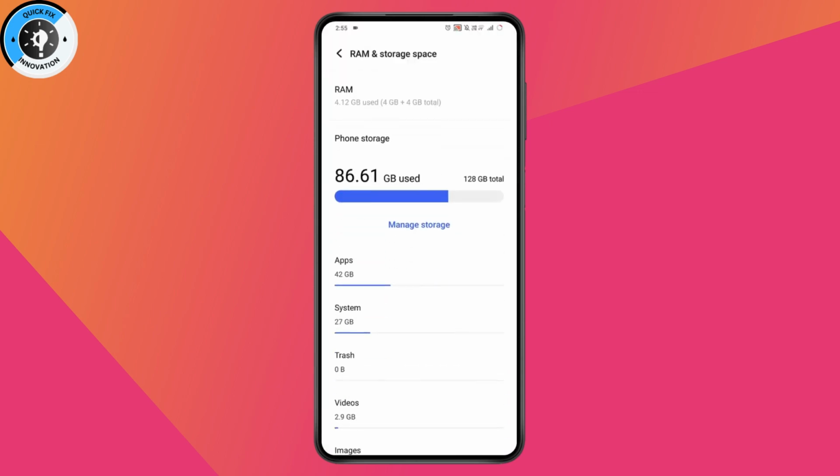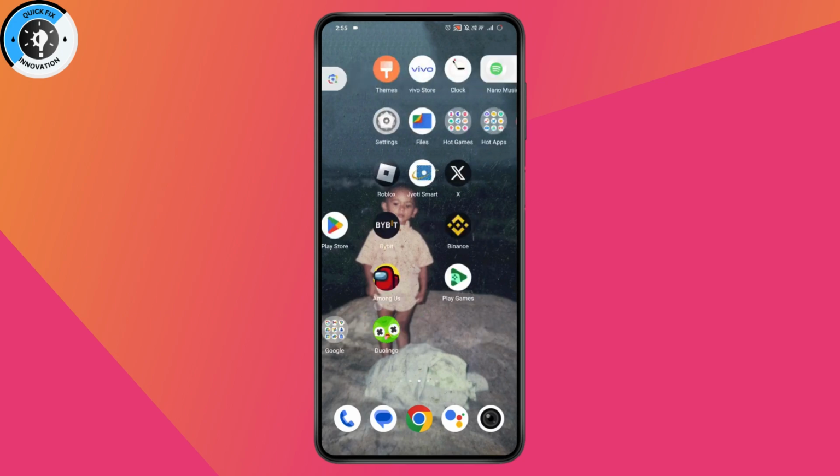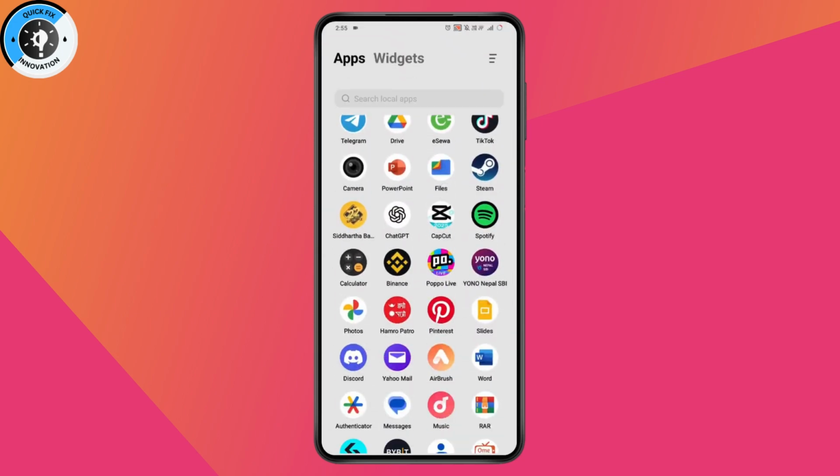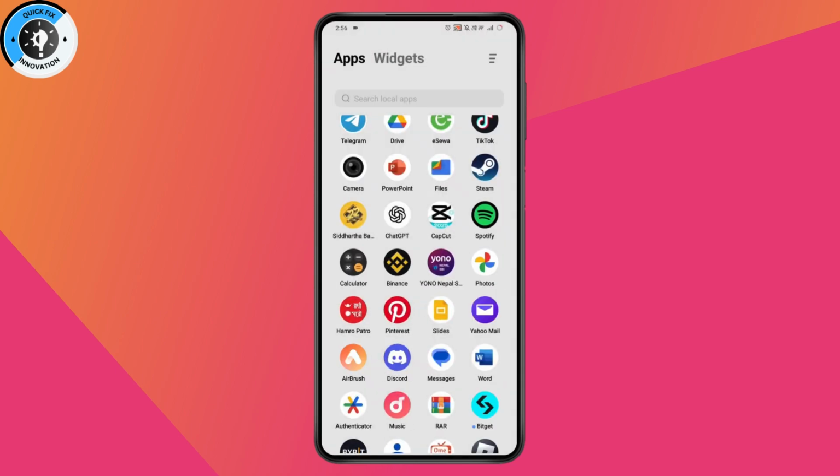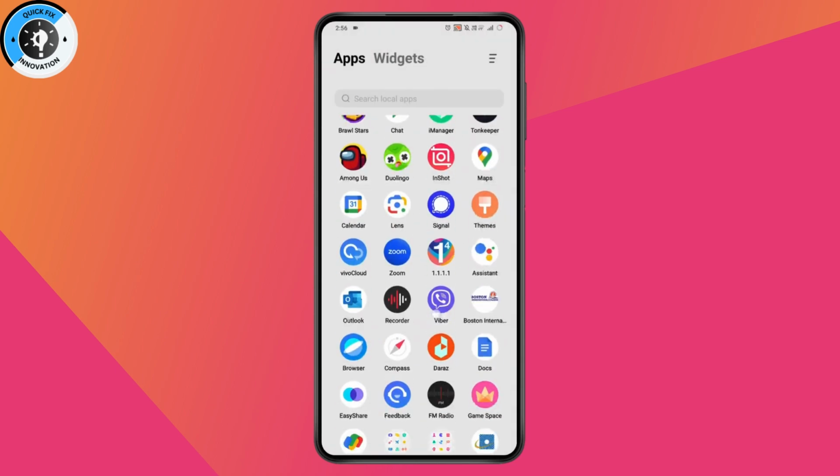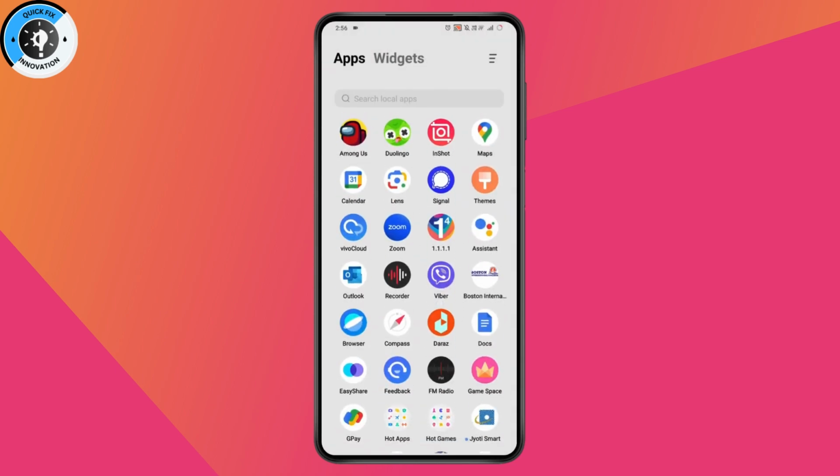And once you've done with this, you need to go back and now you need to go with the application. So select the applications that you are not using or that you don't want. Tap and hold on to that application and go with uninstall or delete the application. And after that, restart your device, and after restarting, you will free up some space.